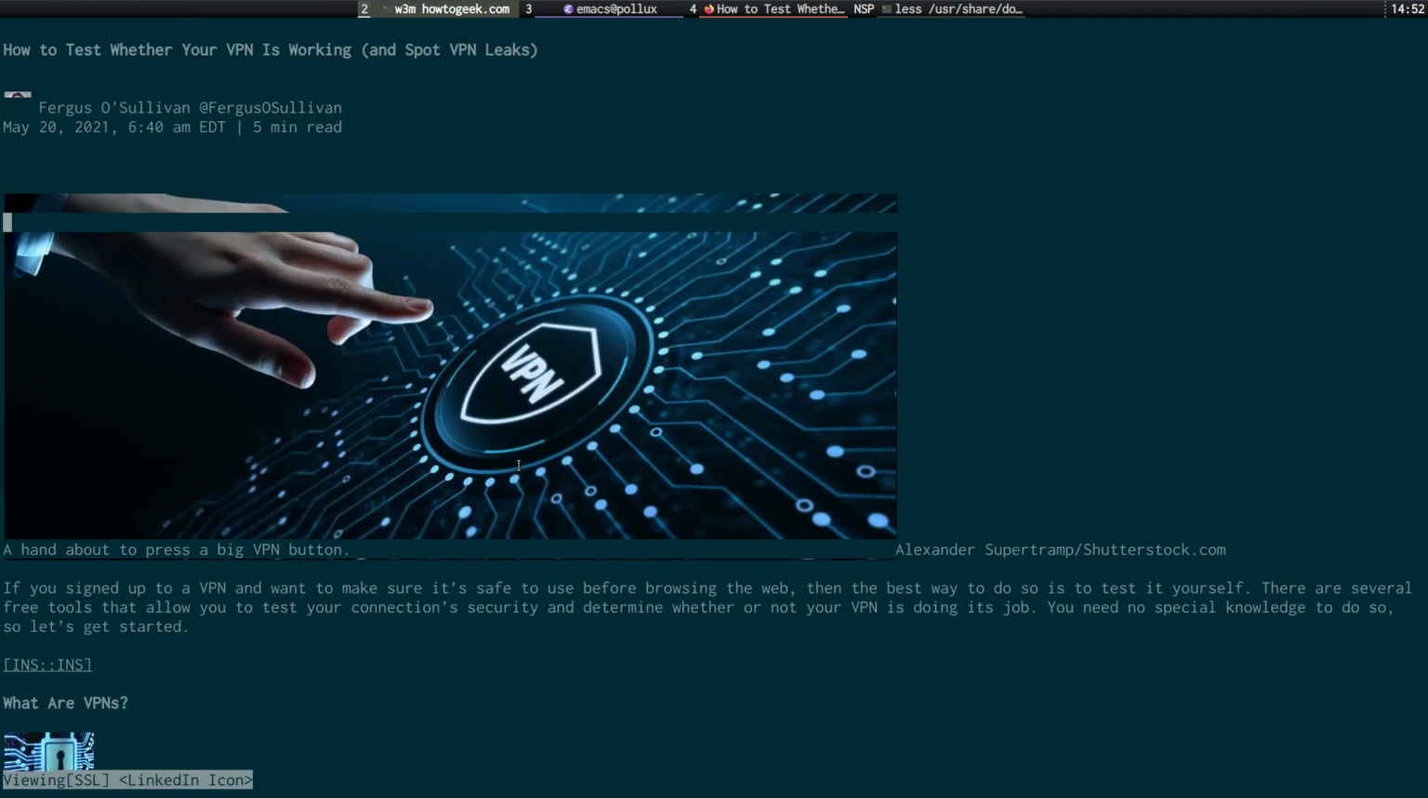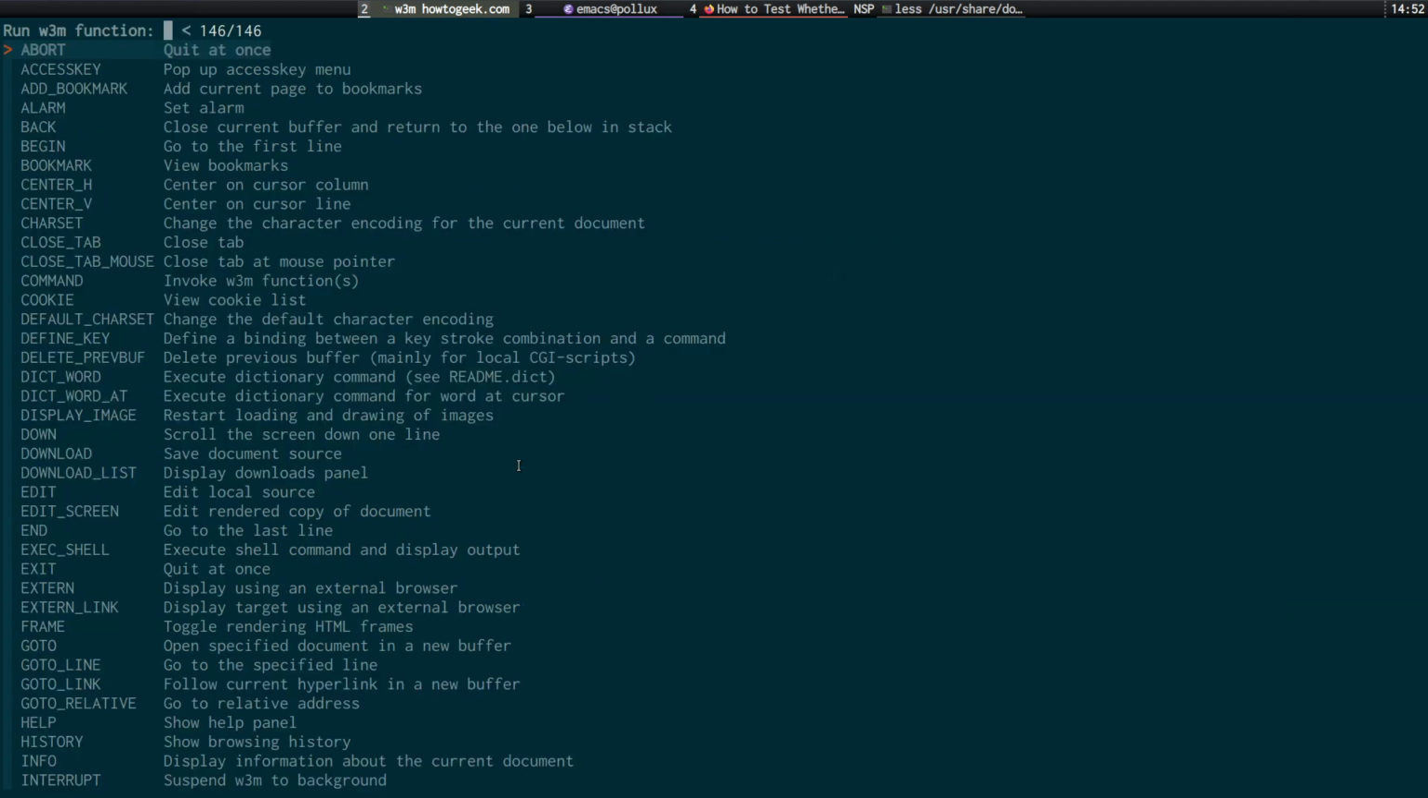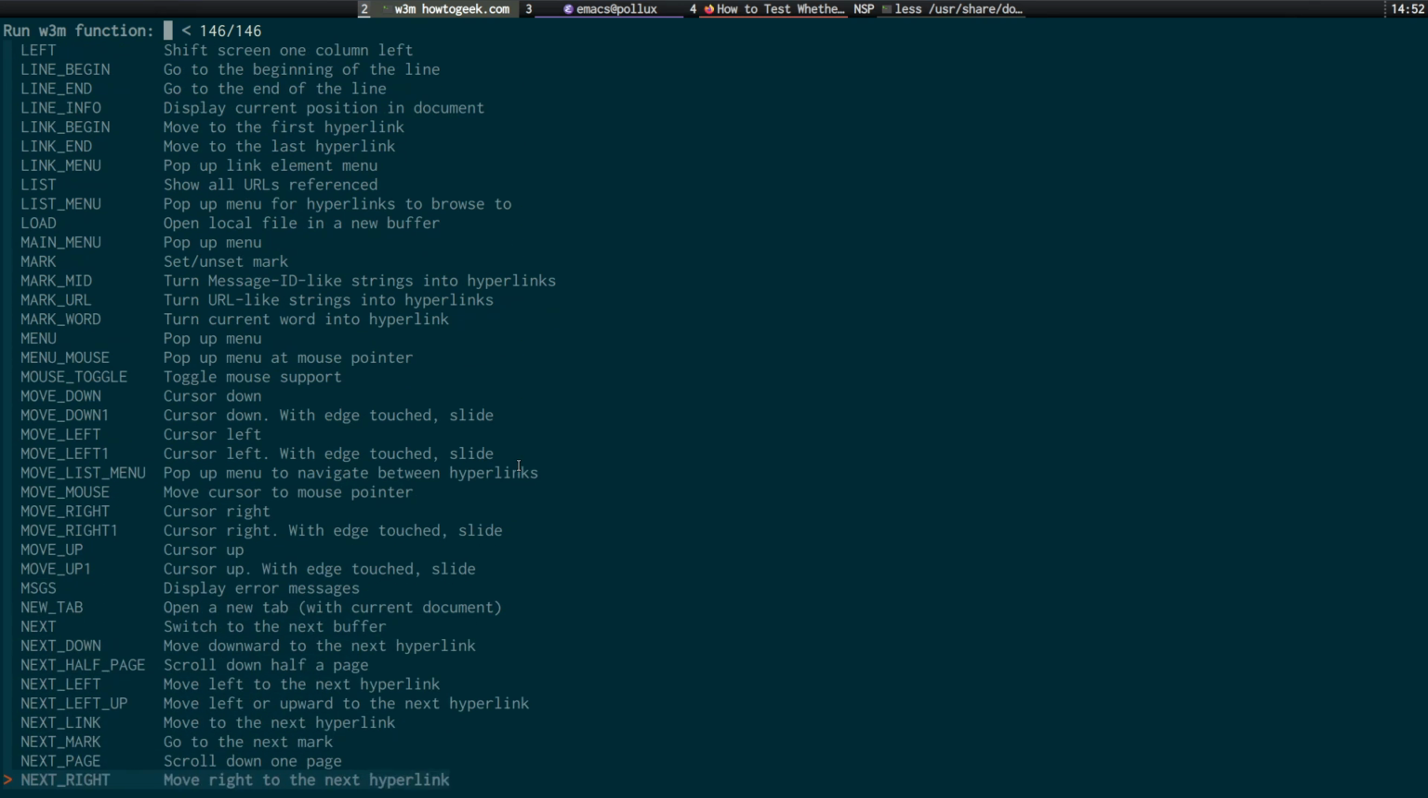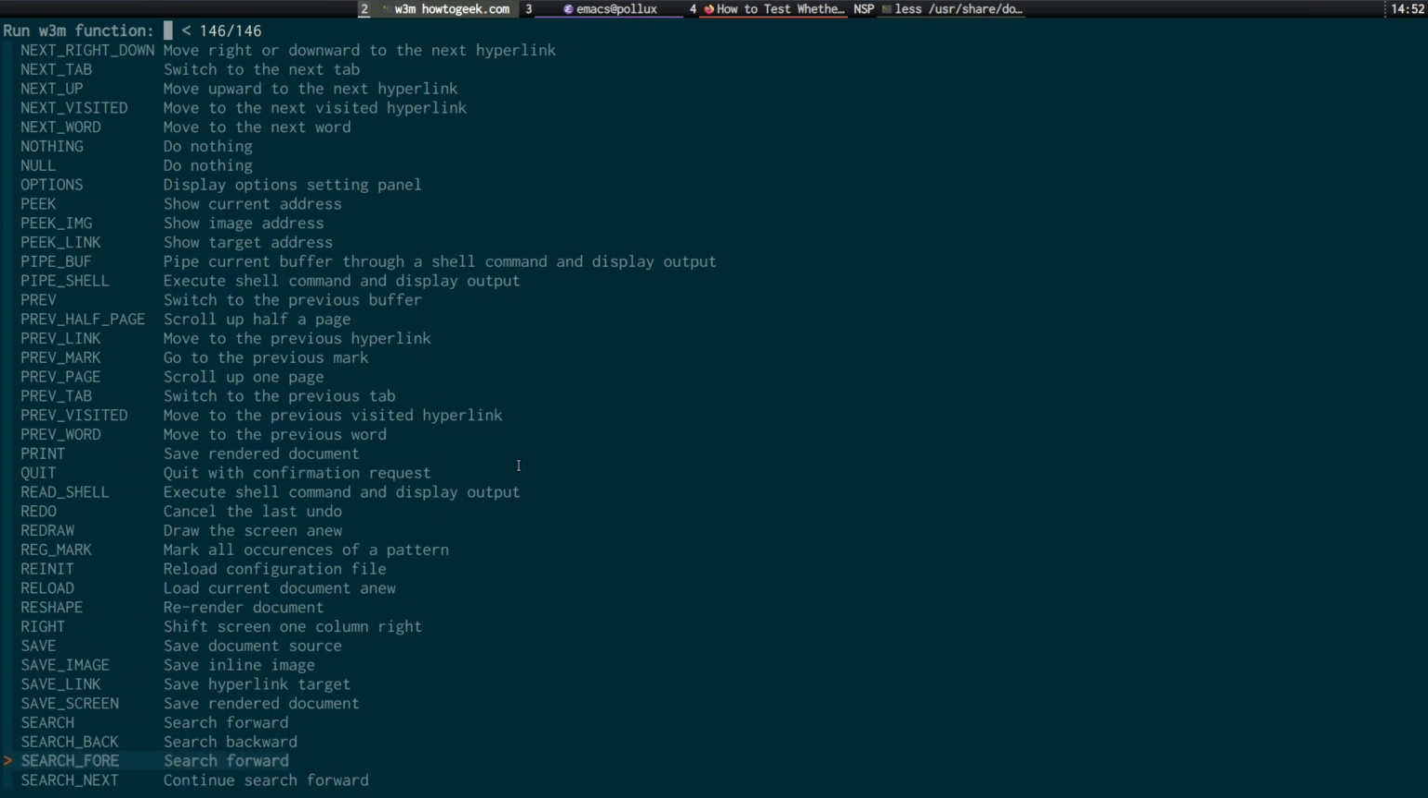Save the image. Some of the other stuff we can do. Okay, let me just come down, see if there's any other things to cover. You can pipe shell, pipe buffer, previous buffer, previous link, all that kind of stuff. Save the rendered document, quit, read shell, redraw, reload, reshape, save document source that I've shown you, save image, save links.